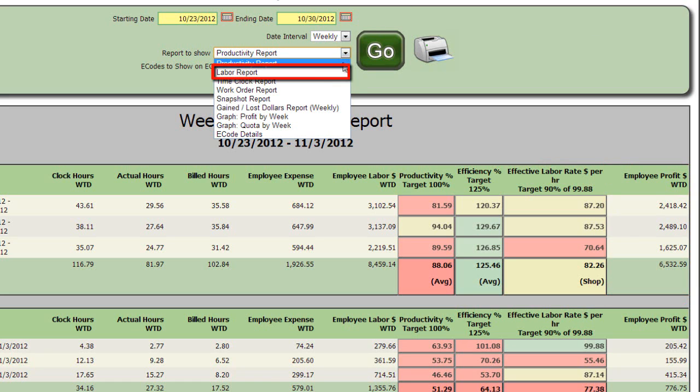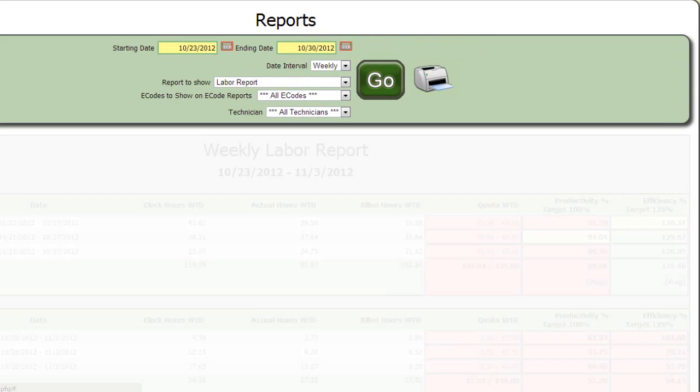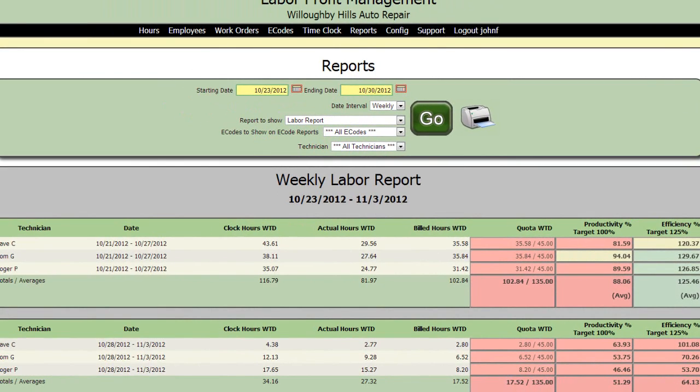The next report, the labor report, is the same report, but it doesn't have all the dollars on it. This is the one you can share with your technicians so they know where they're at for the week. We use this as their scoreboard and post it. We want the technicians to know how they finished at the end of the week. You don't want to be the guy in the red all the time.